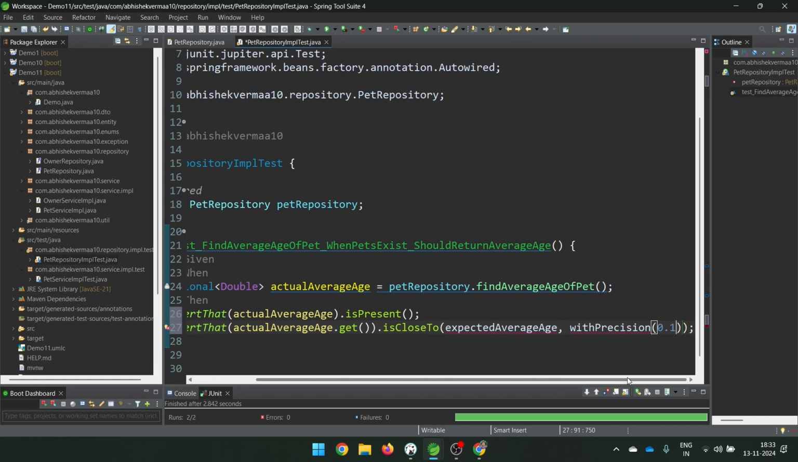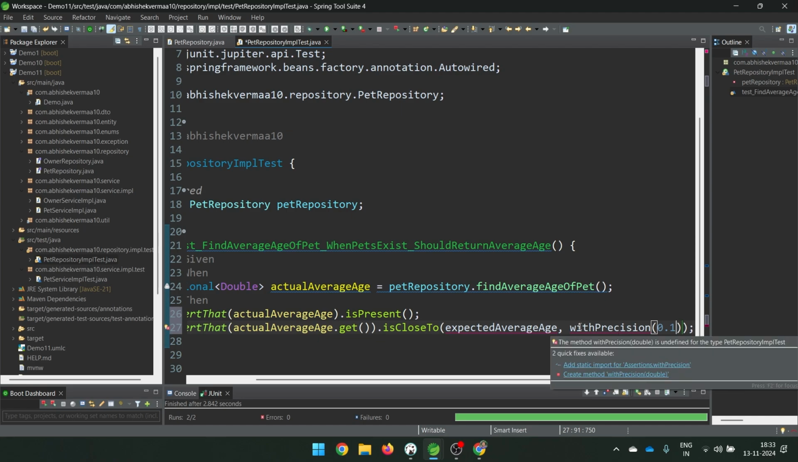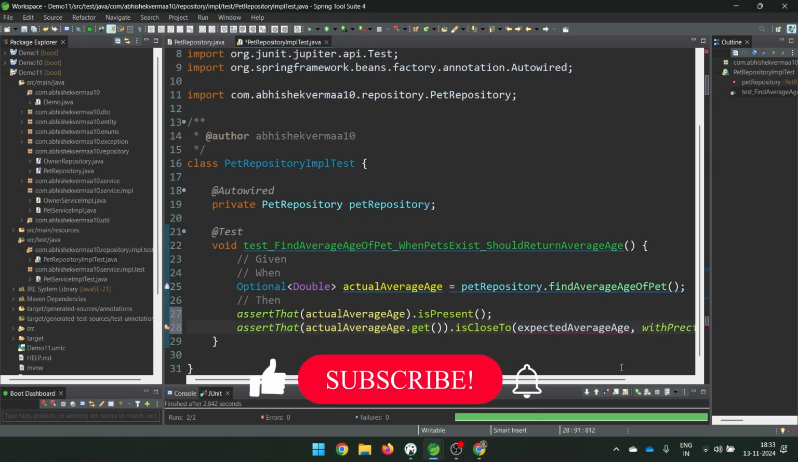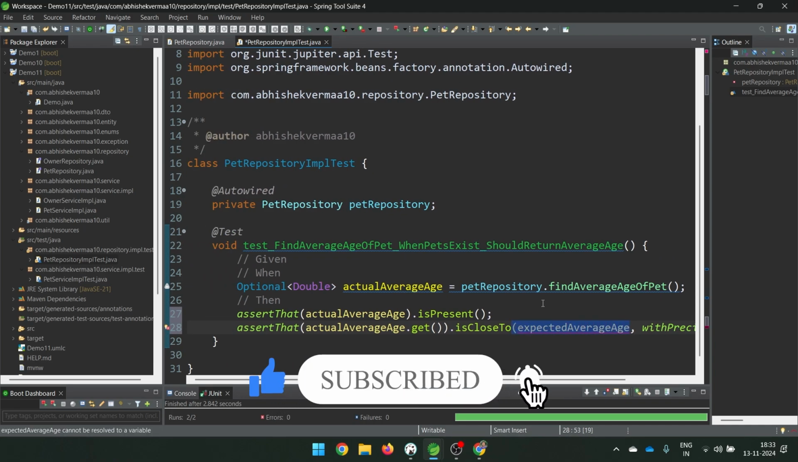So what we are actually trying to say here is that there can be a little bit of mistake when you are doing this kind of calculations. That is also a very small mistake of 0.1 or something like this, because it's a double value basically. And again it should be coming from your assertion, something in this particular way. But where is this expected average age?